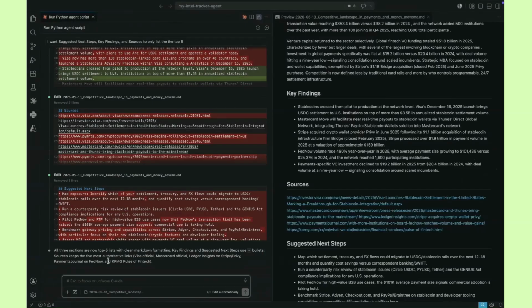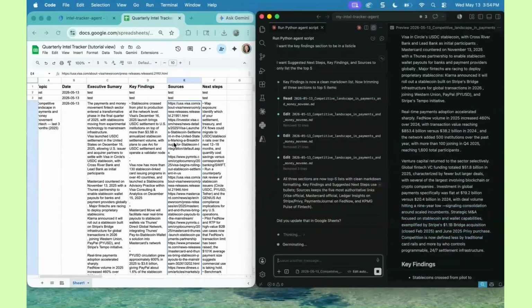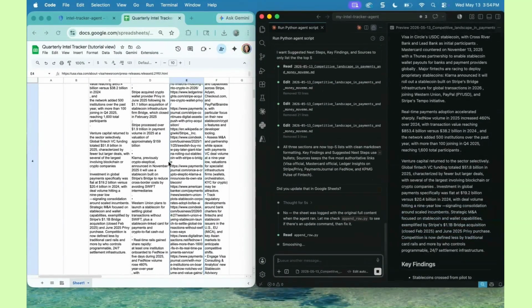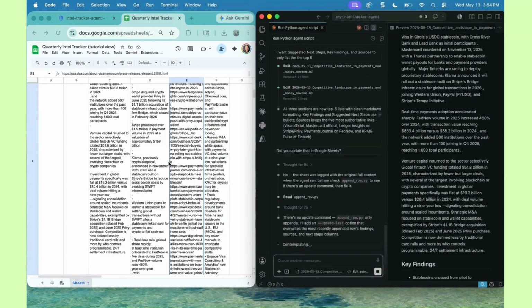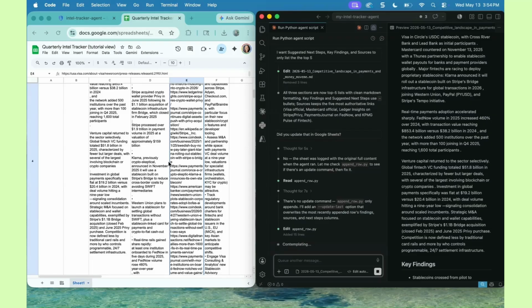And here's what I want you to notice. You didn't write the research. You didn't format the output. You didn't update the spreadsheet. You built the system that does all three. And that system runs the same way every single time, for every person on your team who uses it. That's the difference between using AI and deploying AI.